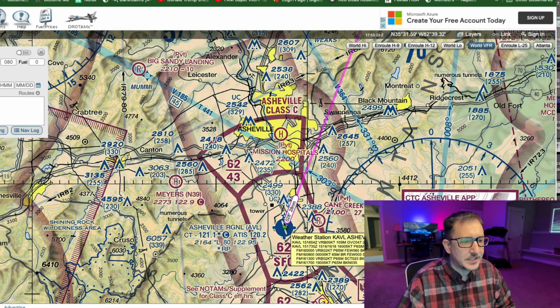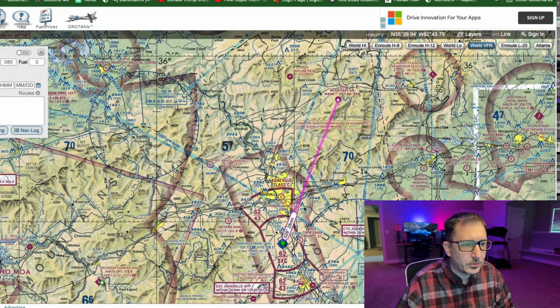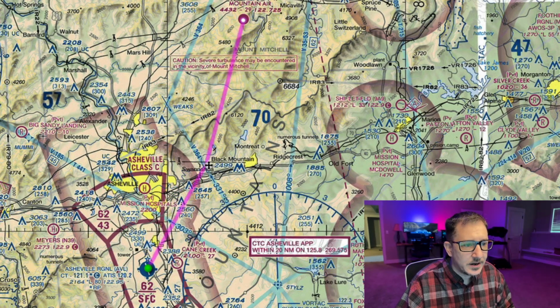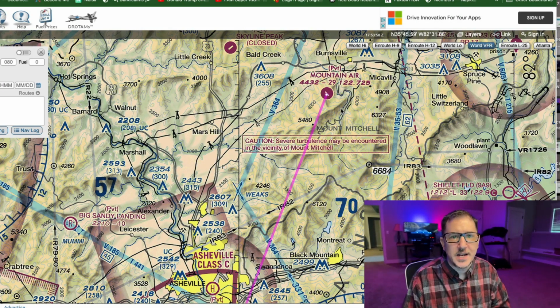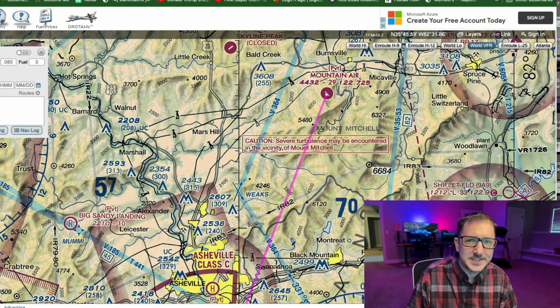If you're familiar with Asheville, western North Carolina, we're just going to go up through the town, up to the east side of the town and kind of off a little bit in this direction. The whole idea is that we're going into Mountain Air from Asheville and just having a good time. So come fly along with us and see what kind of a fail we can come up with today.